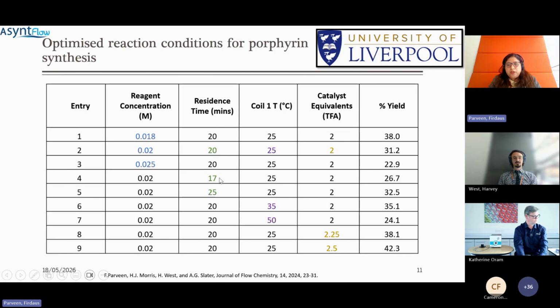We studied the effect of residence time on the yield. It has a positive effect going from 17 to 20 and 25. It increased from 26 to 32.5%. And the temperature has a positive effect on the yield of porphyrin from 25 to 35. There is an increase in the yield, but not much, 31 to 35.